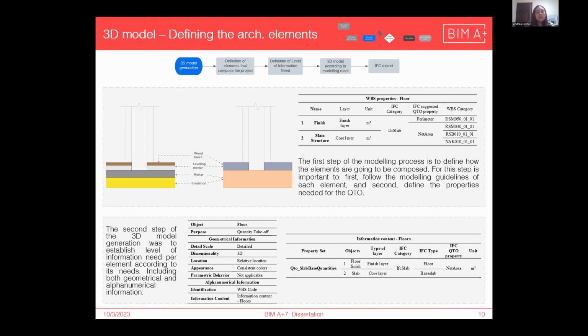The second step is to define the proper level of information need. This is basically to define the geometrical information and alphanumerical information of the elements in order to have an accurate quantity takeoff.